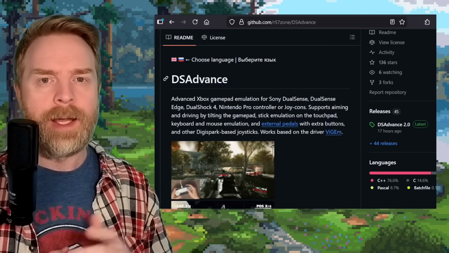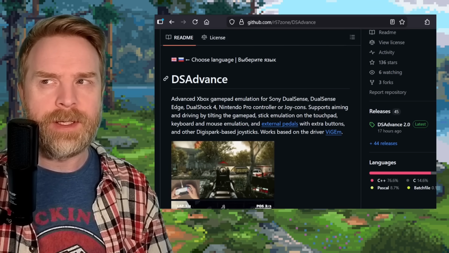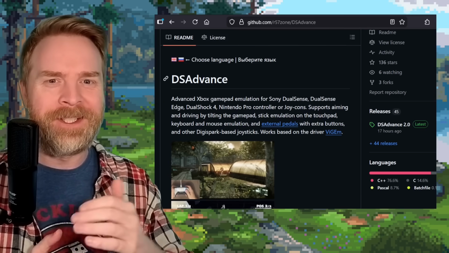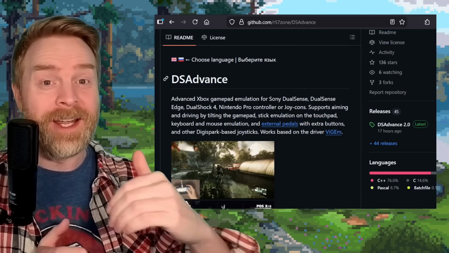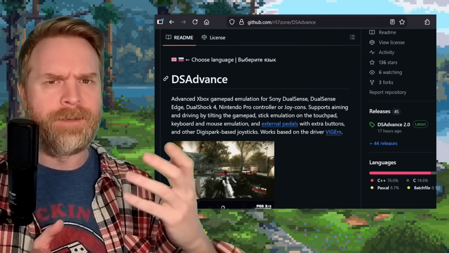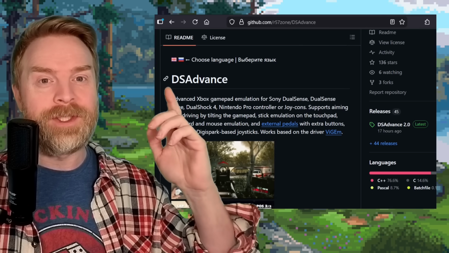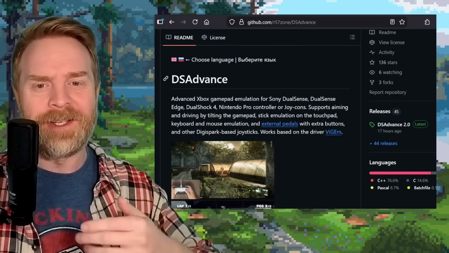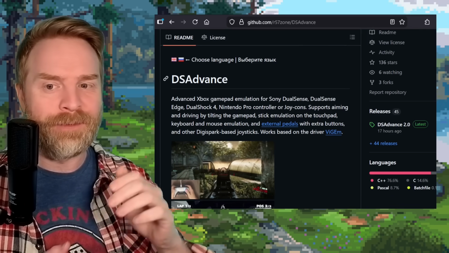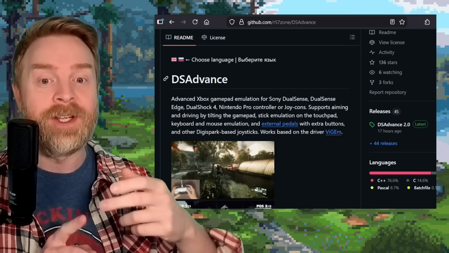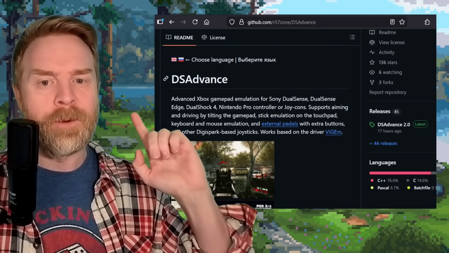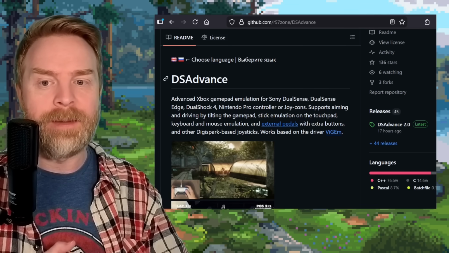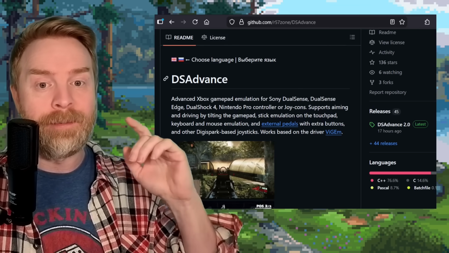And speaking about liking stuff more than previously, next up here we're talking about DSAdvance. Now, DSAdvance is not Nintendo DSAdvance, which is really confusing on its own. It's DualSense or DualShock Advance, so they say it's an advanced Xbox gamepad emulation for Sony DualSense, DualSense Edge, DualShock 4, and Nintendo Pro Controller or Joy-Cons. Supports aiming and driving by tilting the gamepad, stick emulation on the touchpad, and more.